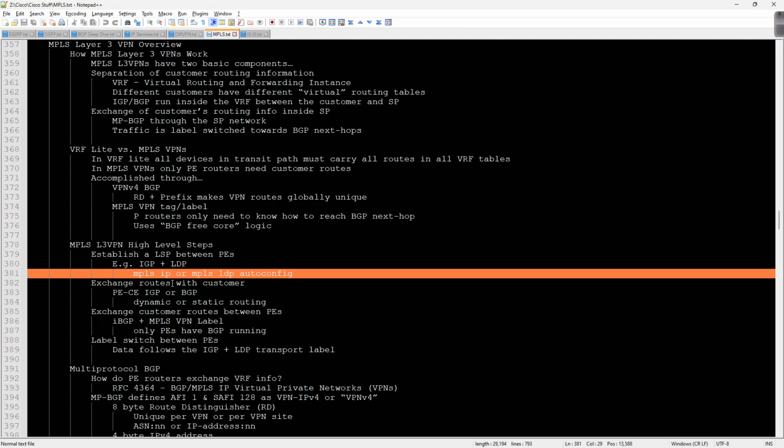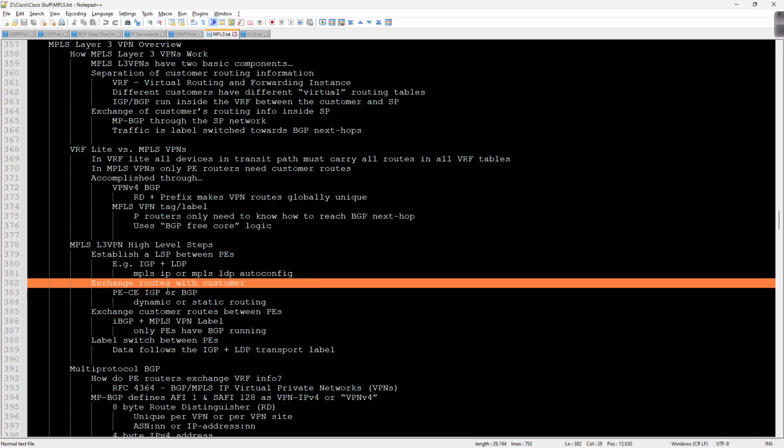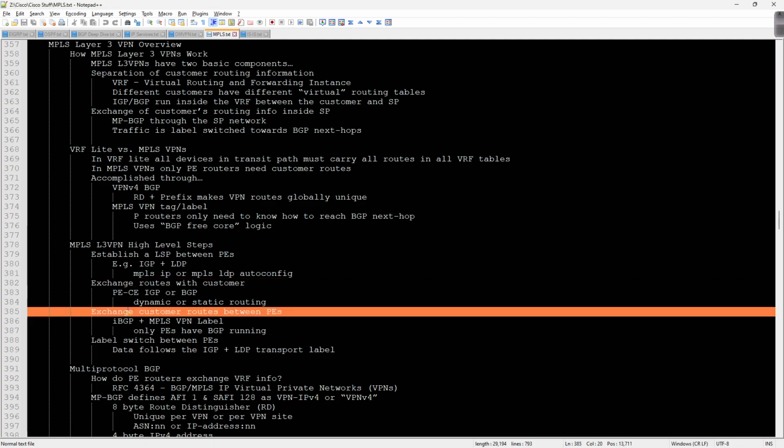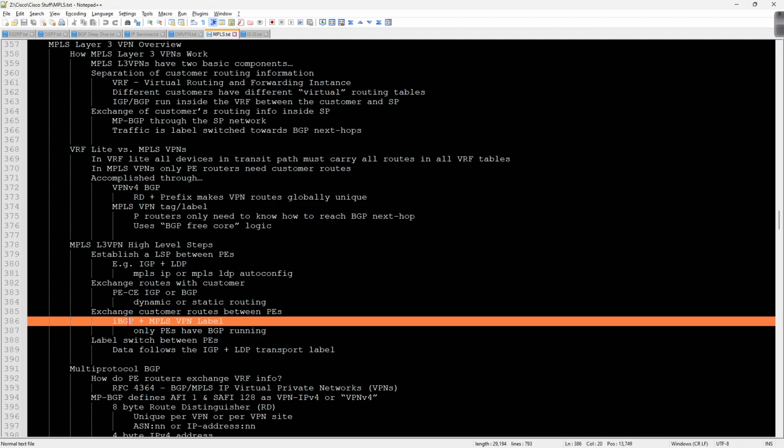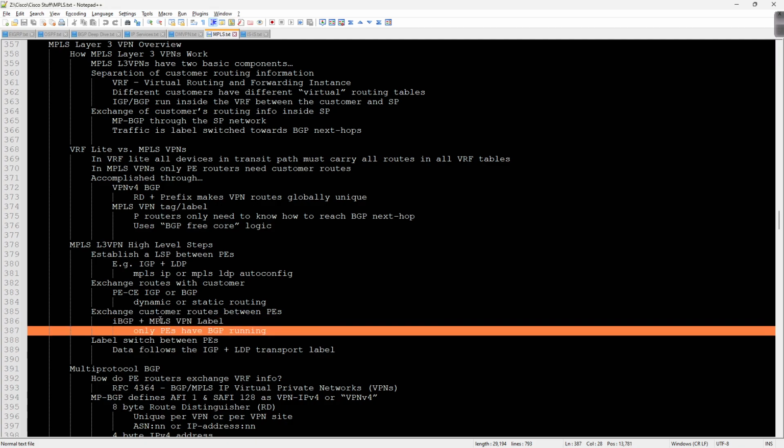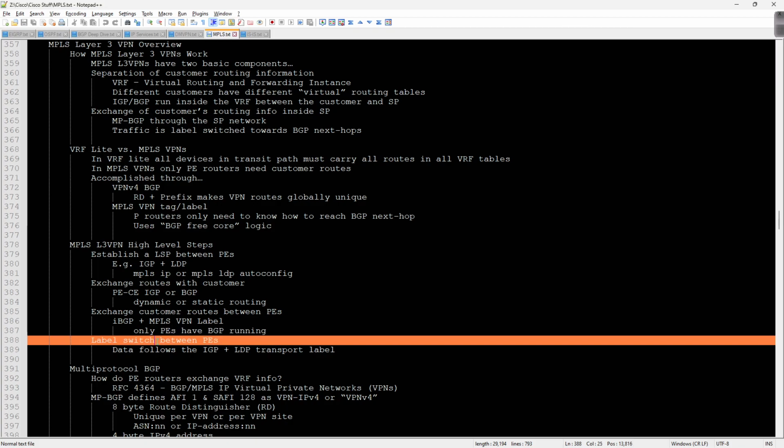Then there's the exchange of routes with the customers. This is technically a final step. So if we were to move this down to the very bottom, that would be more applicable. Then you have exchange customer routes with PE routes between PEs, iBGP plus MPLS VPN. Only PEs have BGP running. We've already done that through enabling BGP VPN before between our provider edges and the route reflectors, and then label switch between PEs. Data follows the IGP plus LDP transport label.